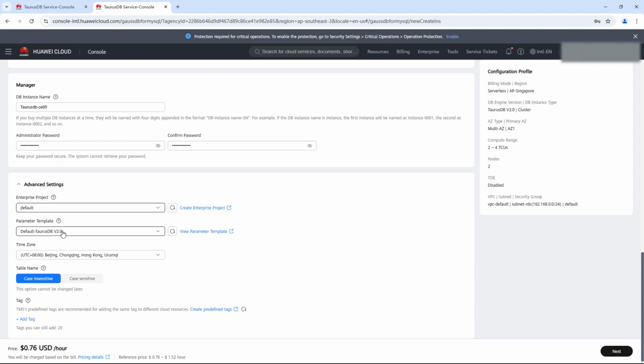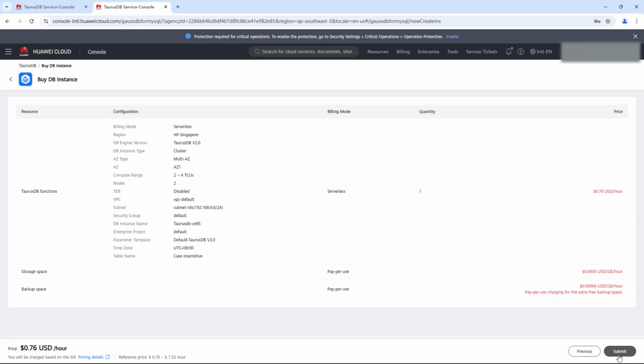A parameter template contains engine configuration values that can be applied to one or more DB instances. Set case sensitivity for table names. The default value is case insensitive. This option cannot be changed later. The tag parameter is optional. Adding tags to instances helps you better manage them. After configuring the parameters, click Next. Review the instance configuration. If it looks correct, click Submit.